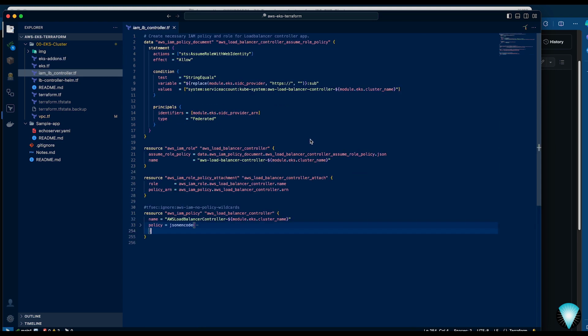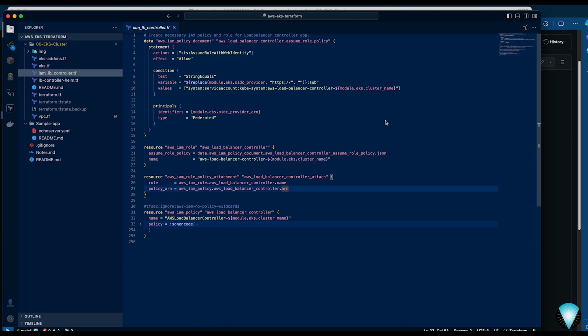There are 2 parts to installing a load balancer controller. Number 1, creating the IAM role and policies. Number 2, installing the load balancer controller using the Helm chart. First of all, you will need an IAM policy that will allow the load balancer controller service account to assume the AWS IAM role. And in the conditions section, we are also mentioning which service account will be used by the load balancer controller. Here we are specifying the namespace and also the name of the service account.